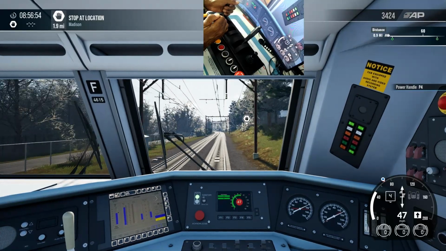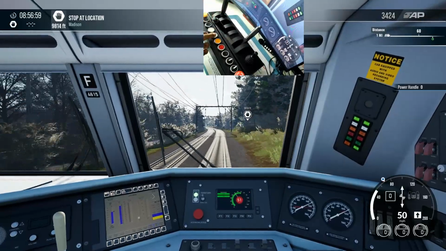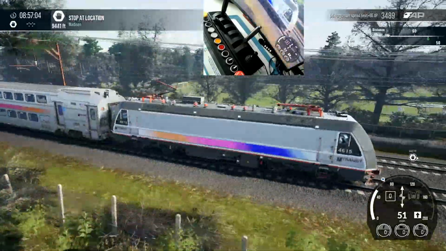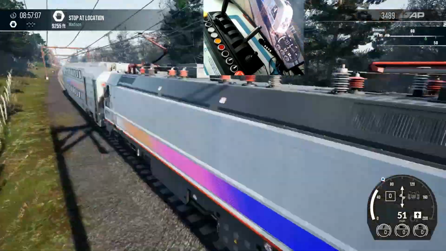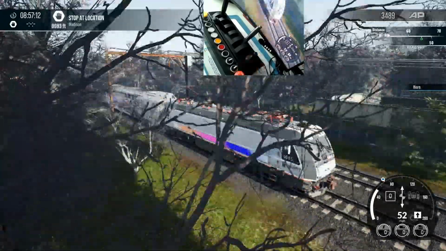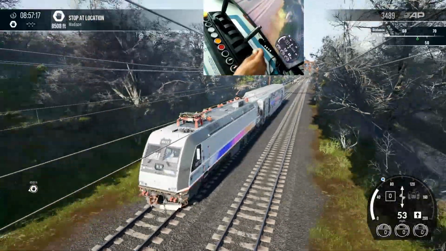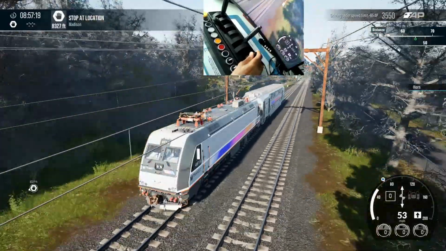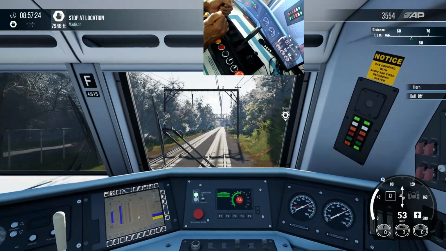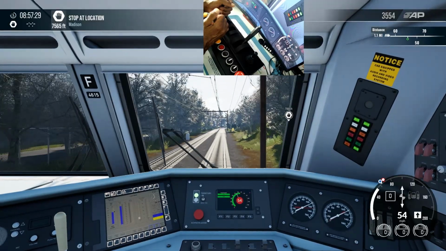Tell you what, I'm going to bring this up to about 50, which should be kind of safe, and then let you see more of the outside of the train. Alright, nothing bad seemed to happen. That's usually risky if you stay outside too long.